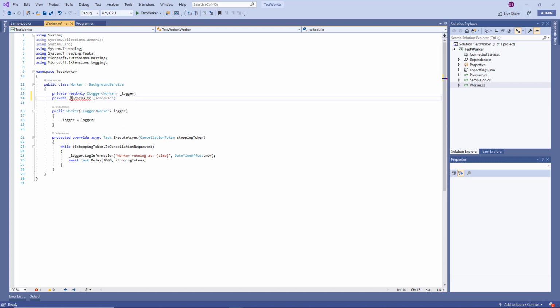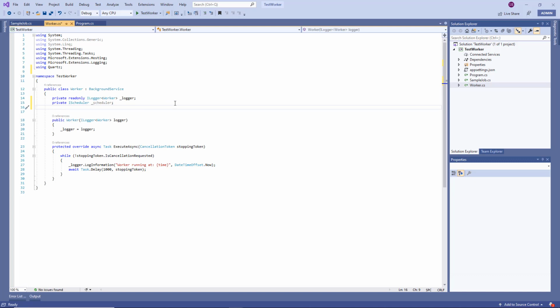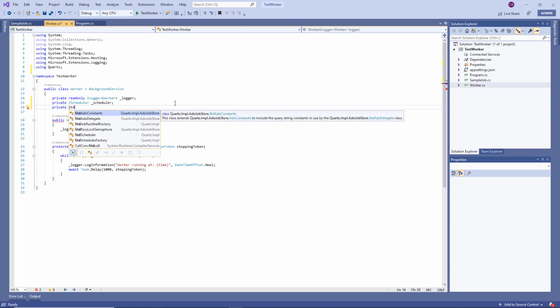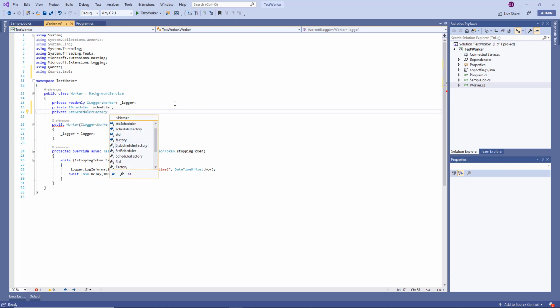And now we just need to import that interface in. And we're going to need a factory to build a schedule. And in this case, we're going to use standard scheduler factory. You can create a custom one, but typically we don't need customization, and standard scheduler factory works just fine.